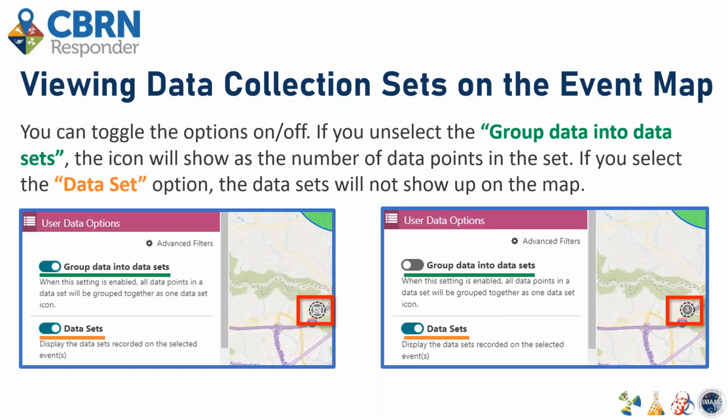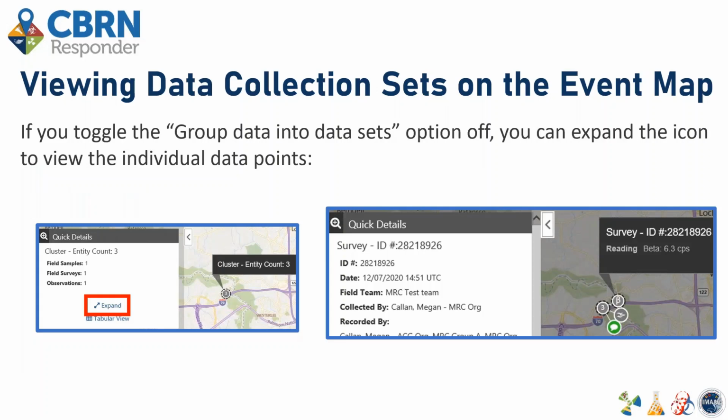If you unselect the group data into data sets, the icon will show as a number of data points in the set. If you select the data set option, the data sets will not show up on the map. If you toggle the group data into data sets option off, you can expand the icon to view the individual data points.